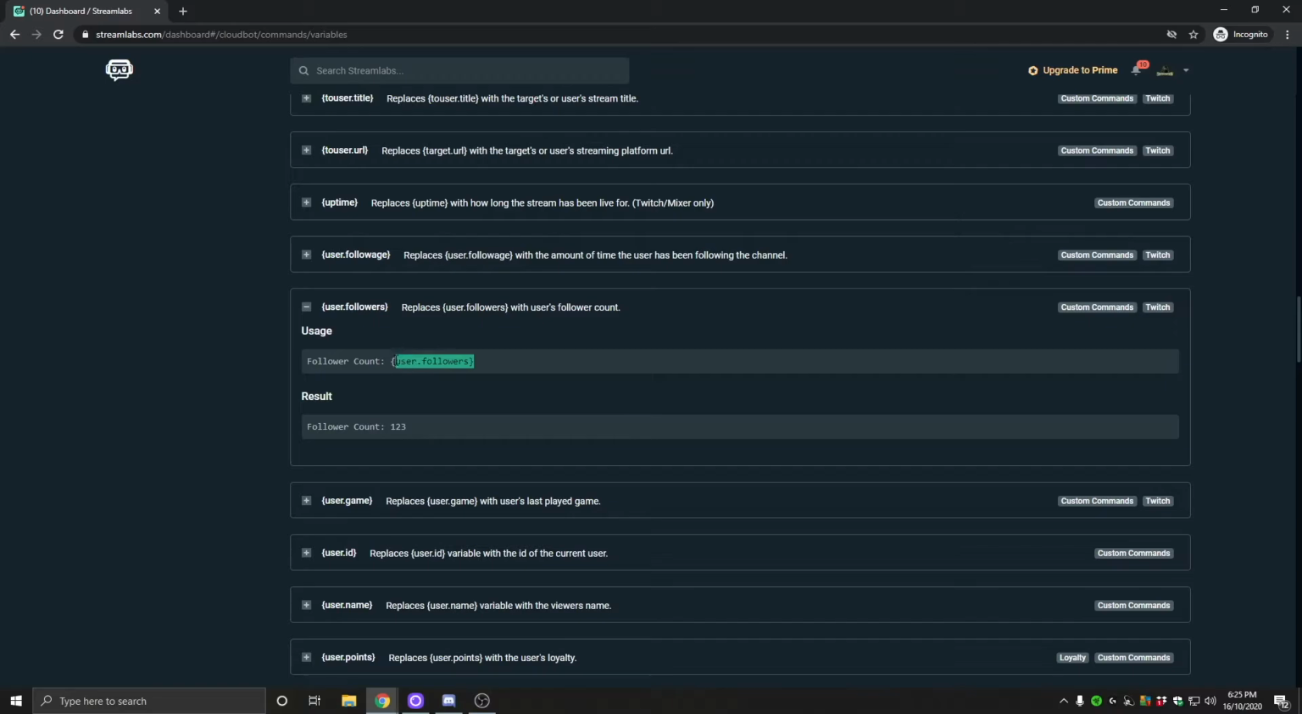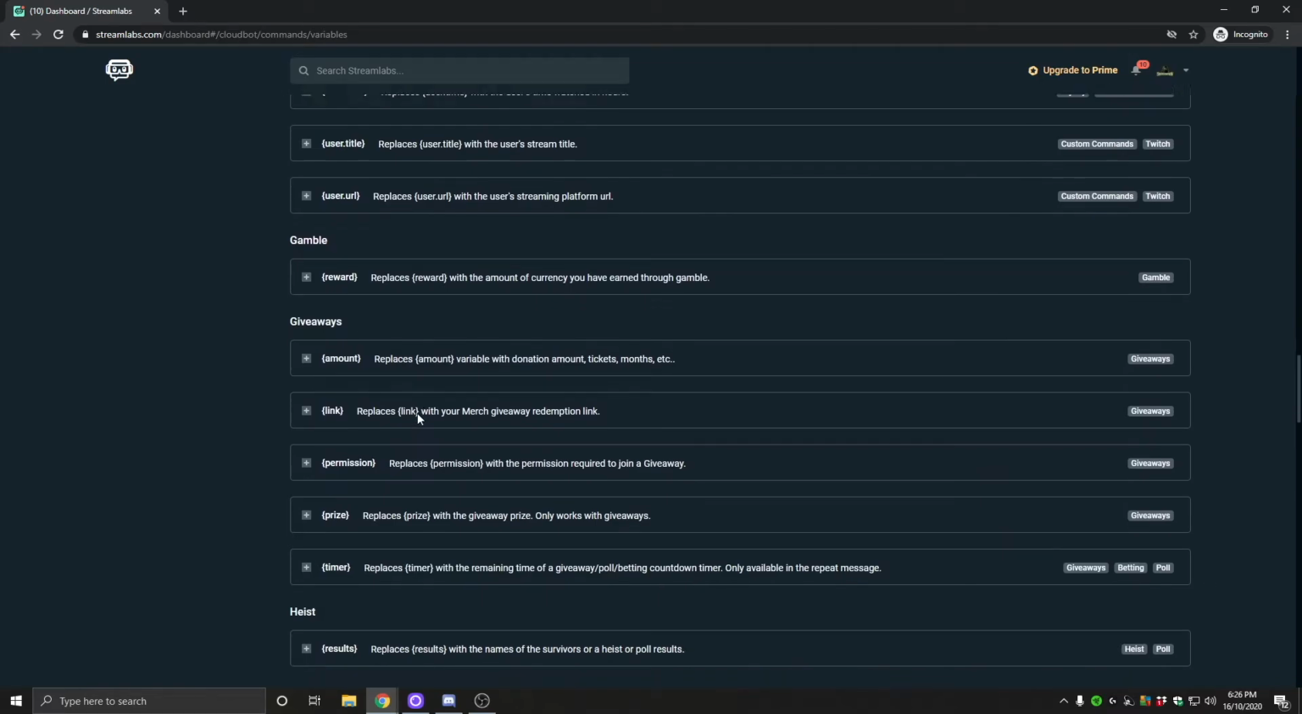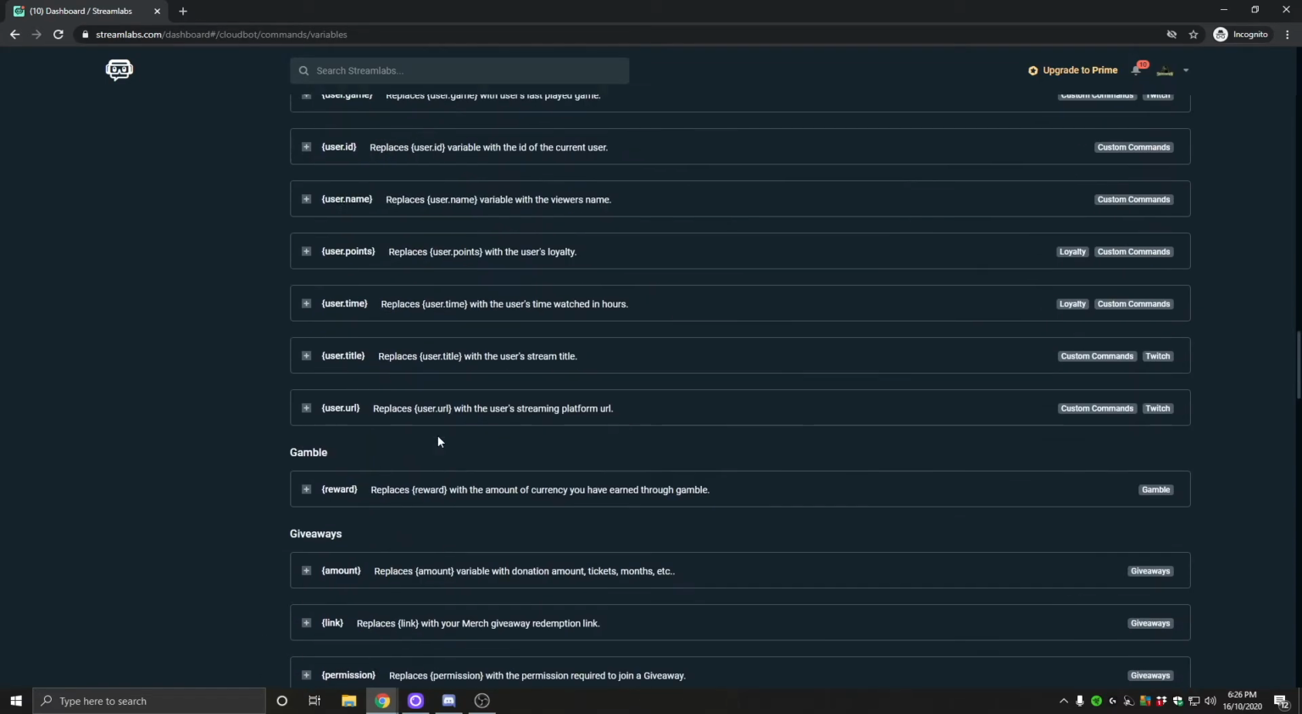So if I type this into my chat command, when someone activates that command, it will show how many followers I have. So the command I could create would be exclamation follow count, and then I would type this in. And this is how it would come out. If I had 10 followers, it would come out as follower count 10. So you can go through all these variables. There's a bunch of really cool stuff you can do.